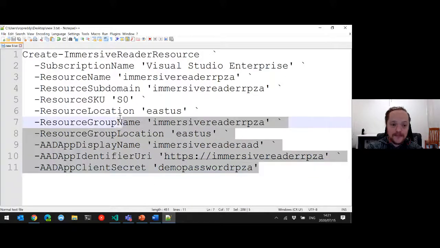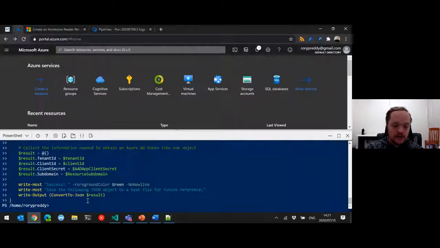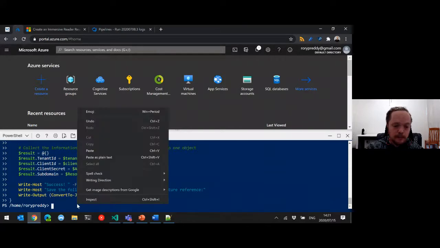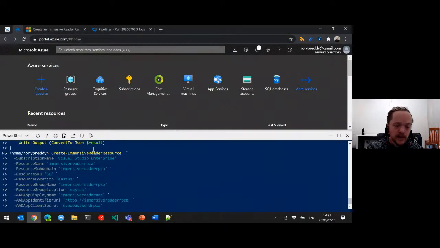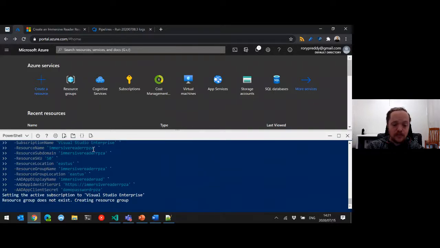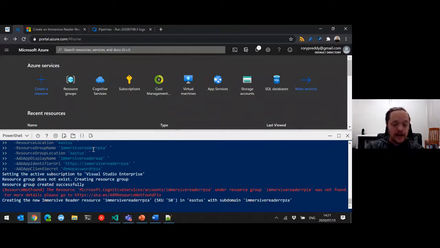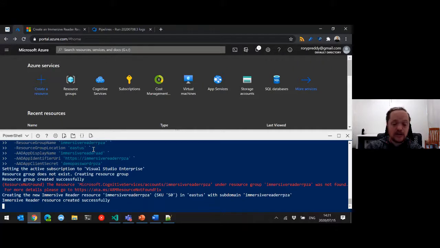So let's just copy this, and you'll see here that it creates it in my Cloud Shell, because I've got my batch script there. I paste it in there, and it'll go through it step by step. So it's setting my active subscription to Visual Studio. The resource group doesn't exist, so it will create my resource group for me. And then it actually says, wait a second, it's going to create my Immersive Reader Cognitive Service in East US. Did it, created it. Now it's going to go and authenticate it.